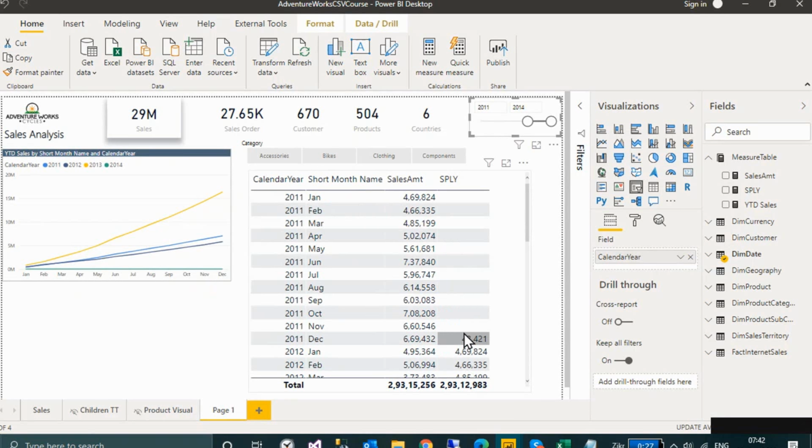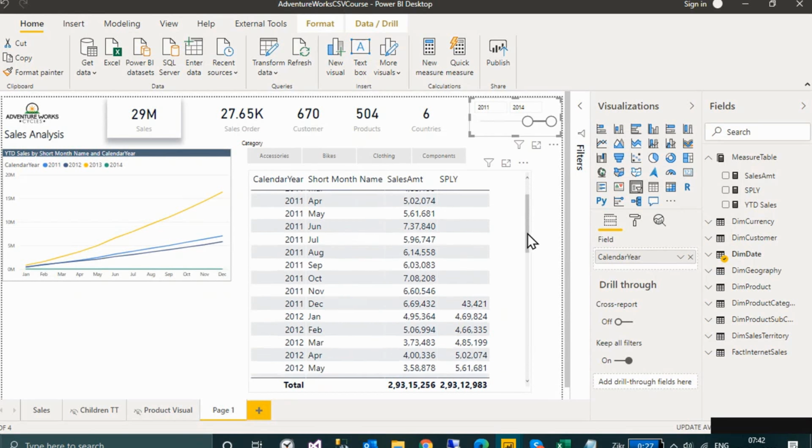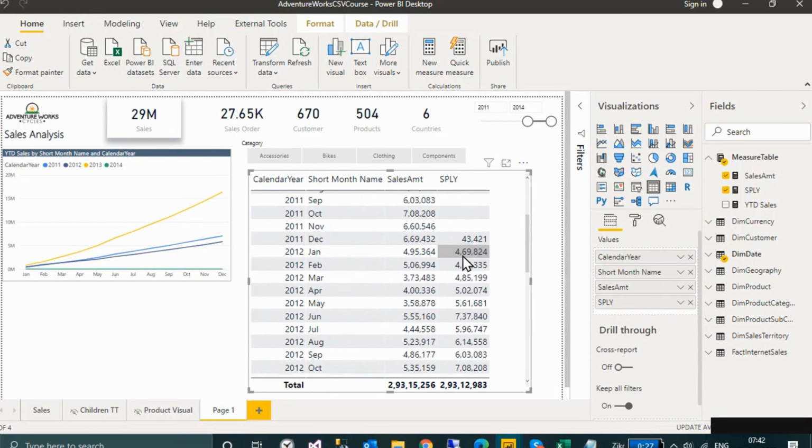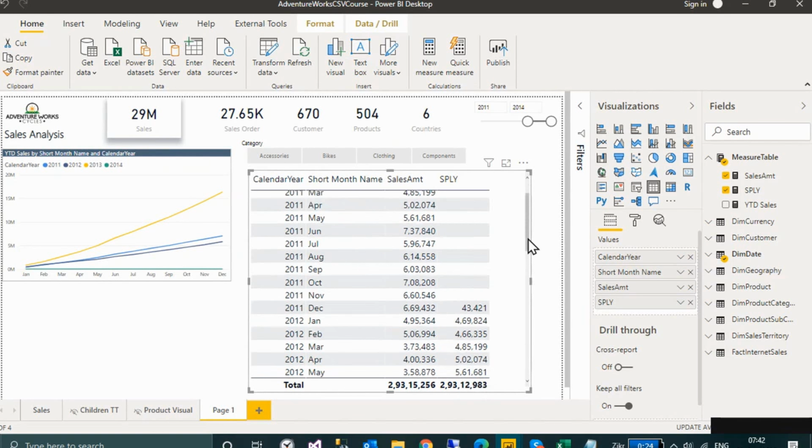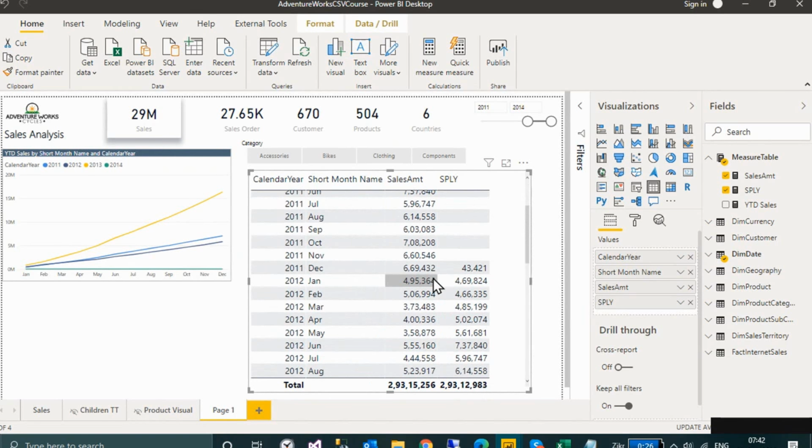Whereas here in this calculation, it is taking the value of 2010 December. The reason behind this is that the filter context is not applied to this calculation. That's the default behavior of this same period last year function. And in 2012, this is the value. So it's 469, it brings up here. And 2011 February is 466, so we got this value 466 here. Okay, so every month it is taking the same value.